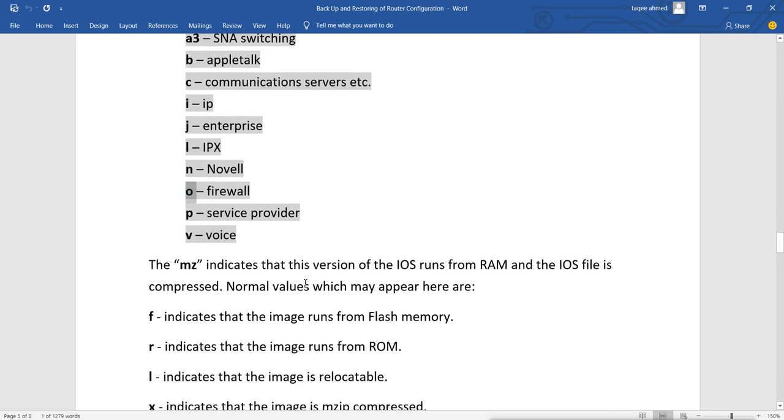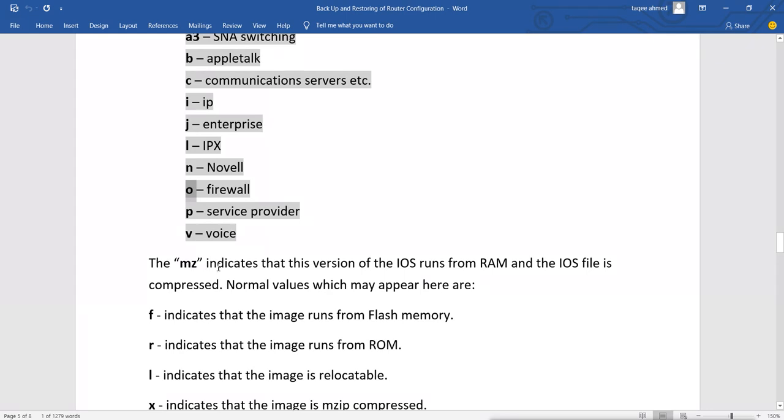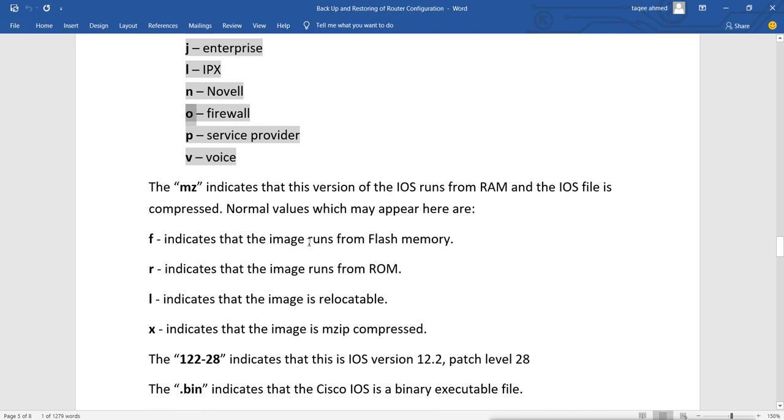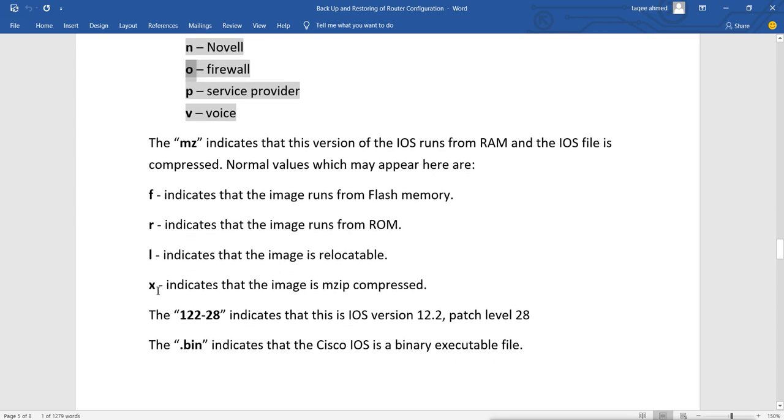Then the next thing is MZ. MZ indicates that this version of the iOS runs from RAM and the iOS file is compressed. Normal values which may appear here are F, which indicates that the image runs from flash memory. R indicates that the image runs from ROM, and capital I indicates that the image is relocatable. It can be relocated. X indicates that the image is mzip compressed. It is compressed with mzip.